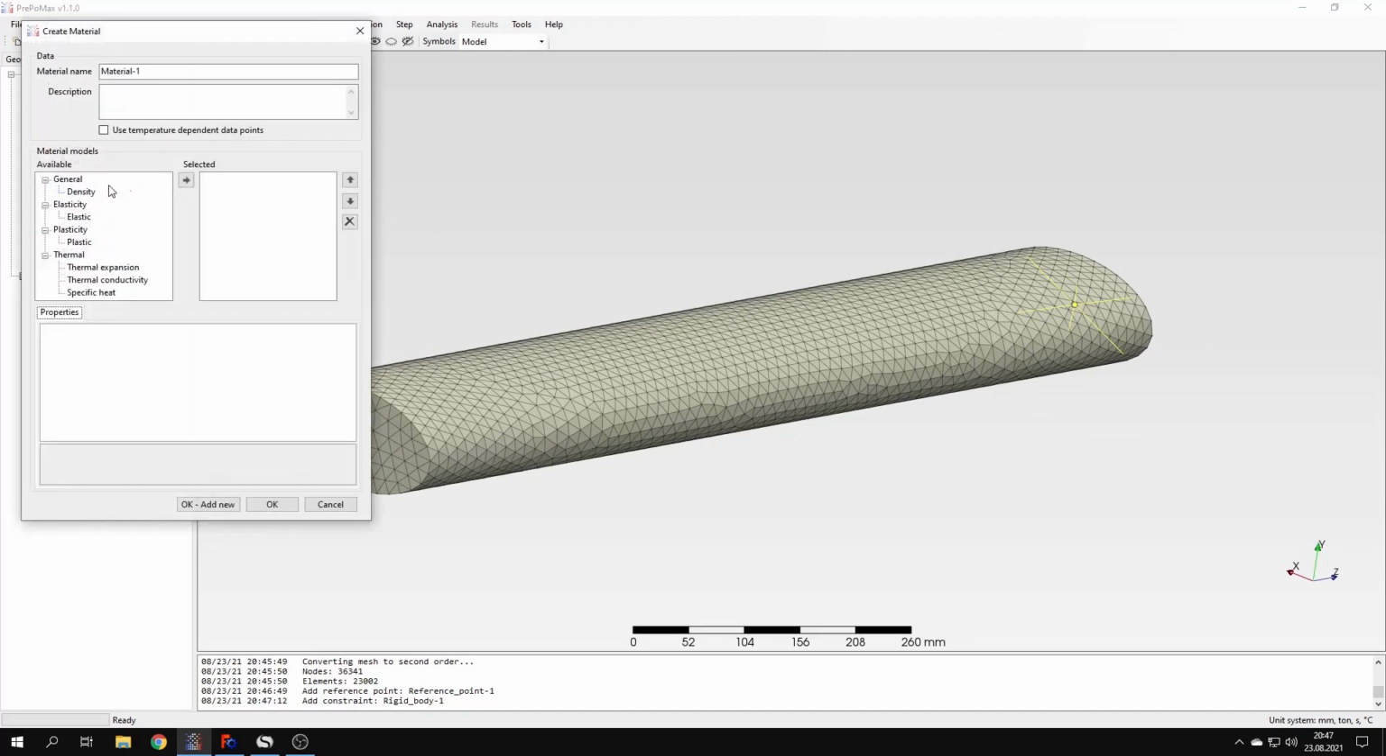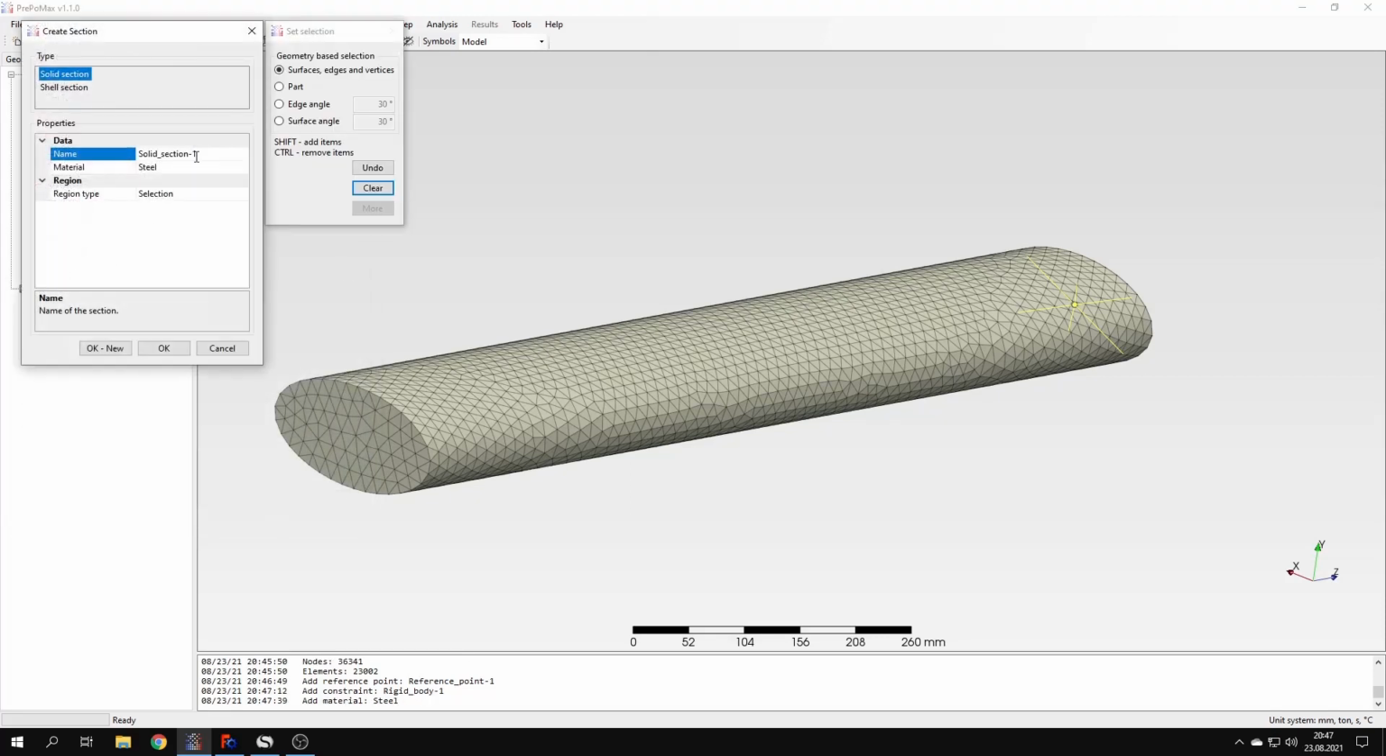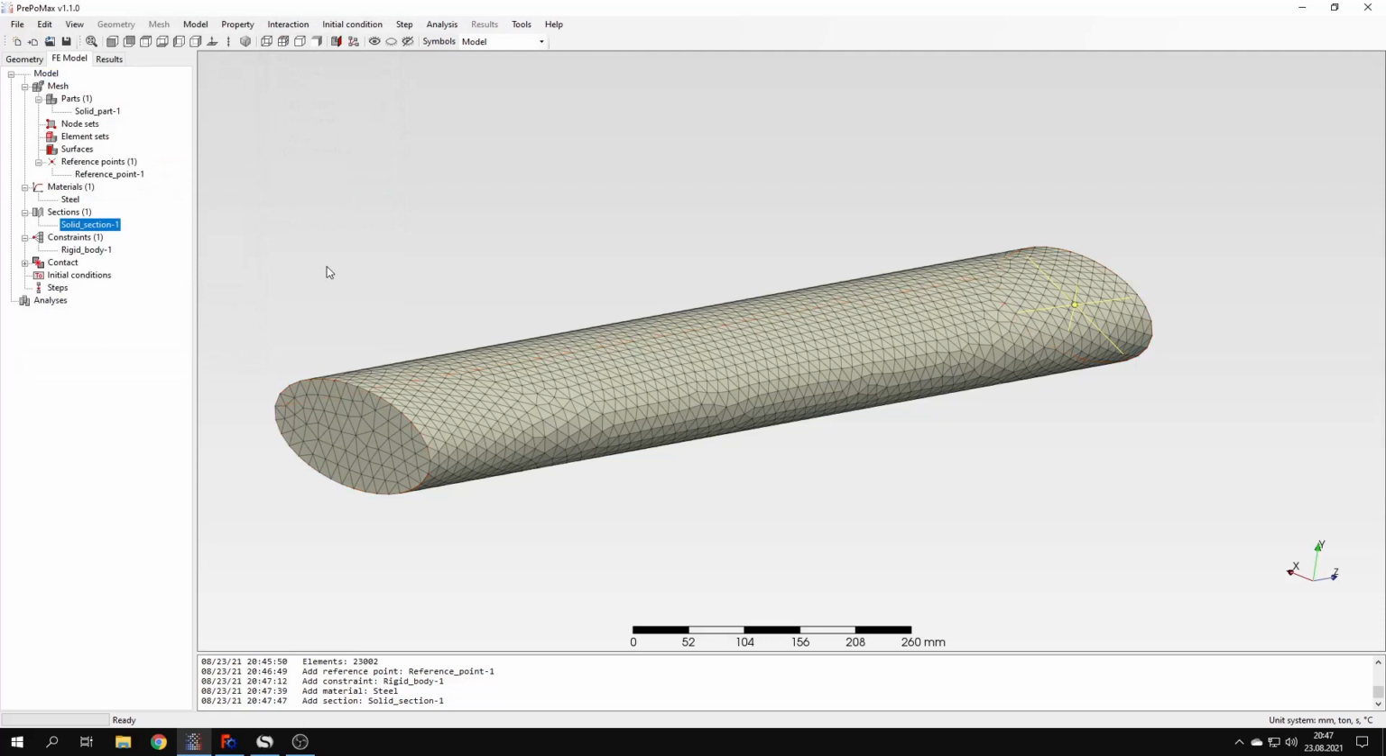Now I will define the material, just like before. Let's use elastic material properties. This will be steel again, so I can rename it. Of course it's not necessary, but it's a good practice. So I will confirm this, and now let's create a section, a solid section applied to this part right here. So I will choose the part and confirm. The section is already applied, as you can see.